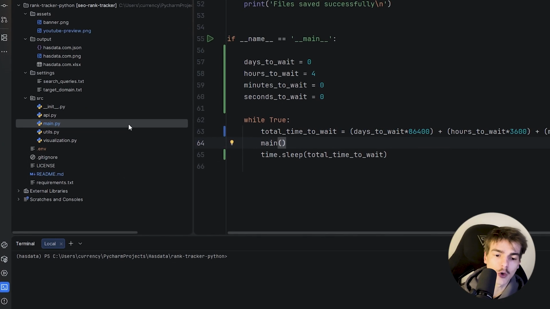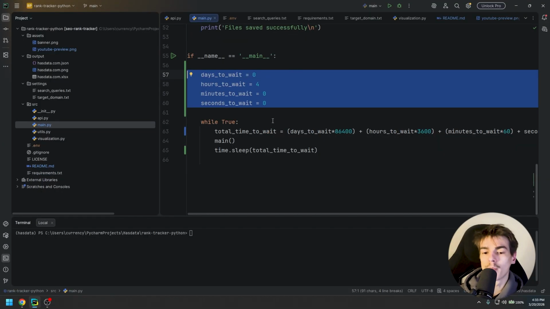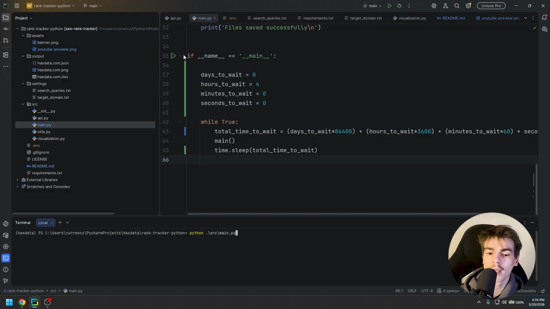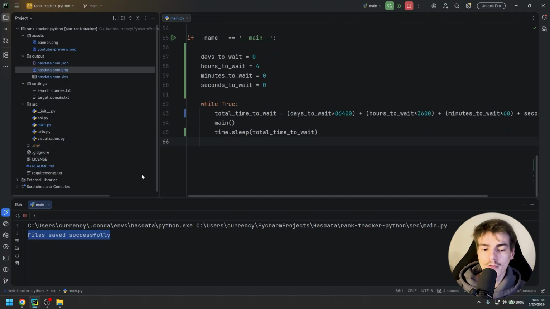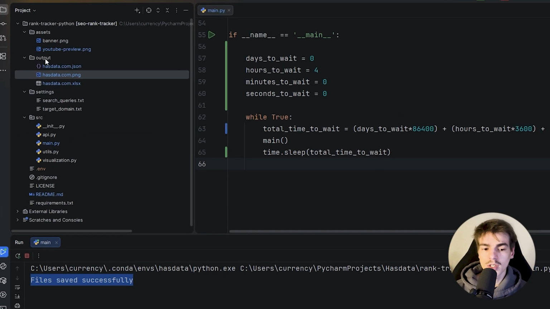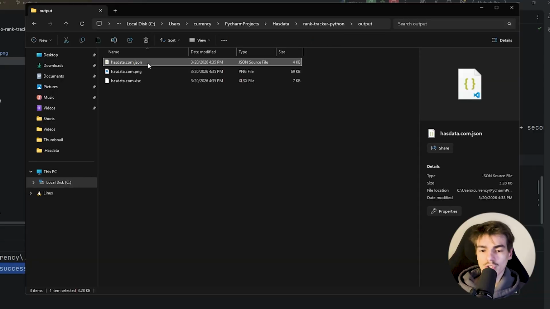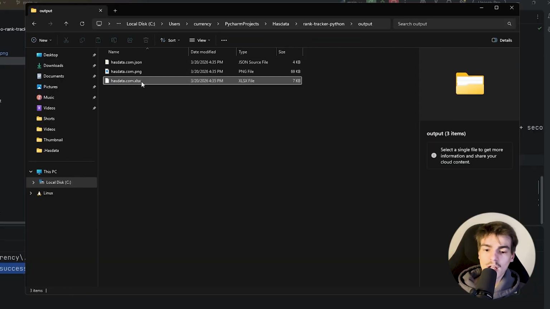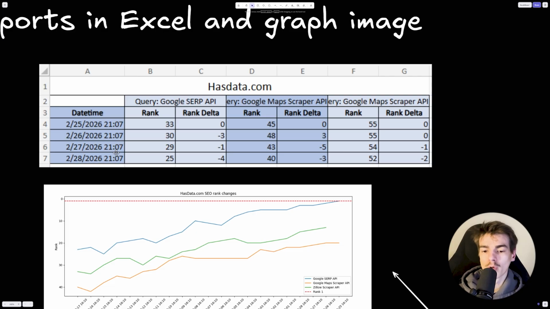This is the file that is going to run the script, main.py. At the bottom, you can change how often you want to run the script. Right now, I've set it to 4 hours and it's going to repeat the same script every 4 hours. You can run it in the CLI or you can just press it over here. So every 4 hours is going to save the report on this output folder. We basically get the raw JSON, the graph image, and the Excel file. And this is basically how the report is going to look like.